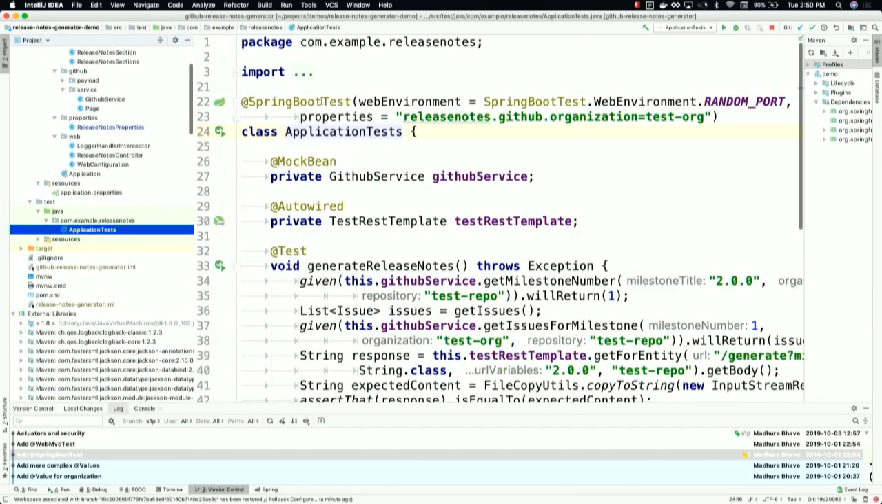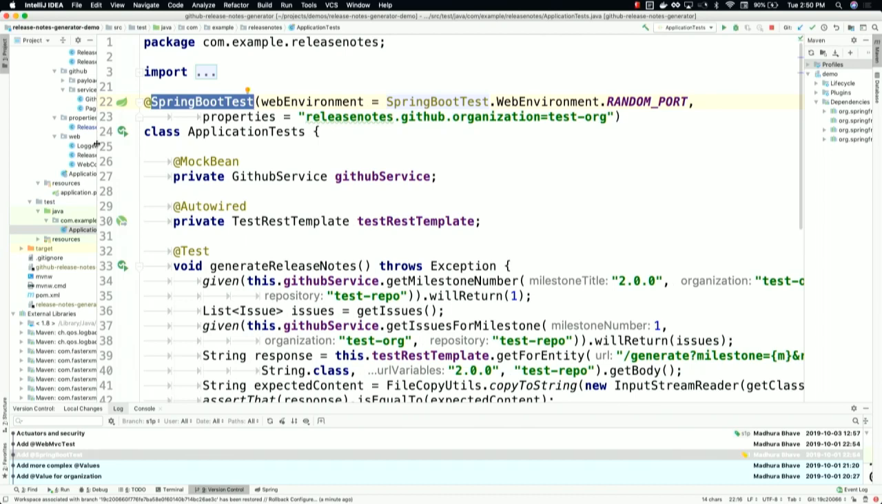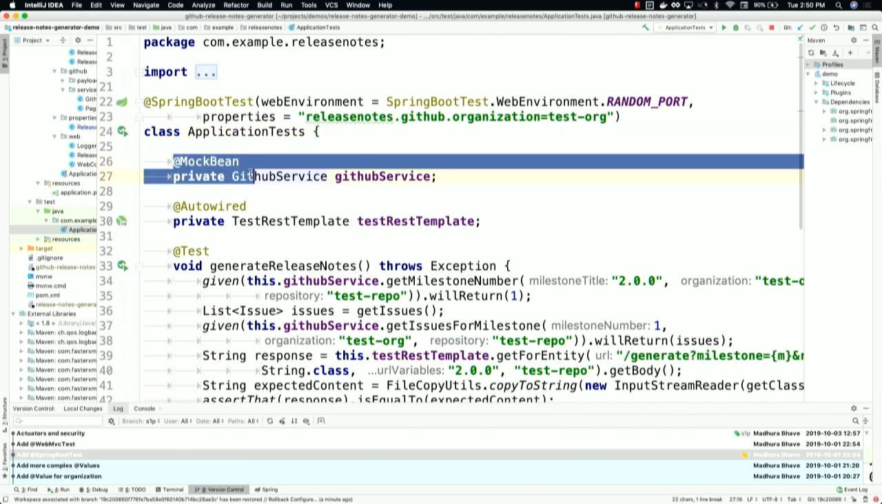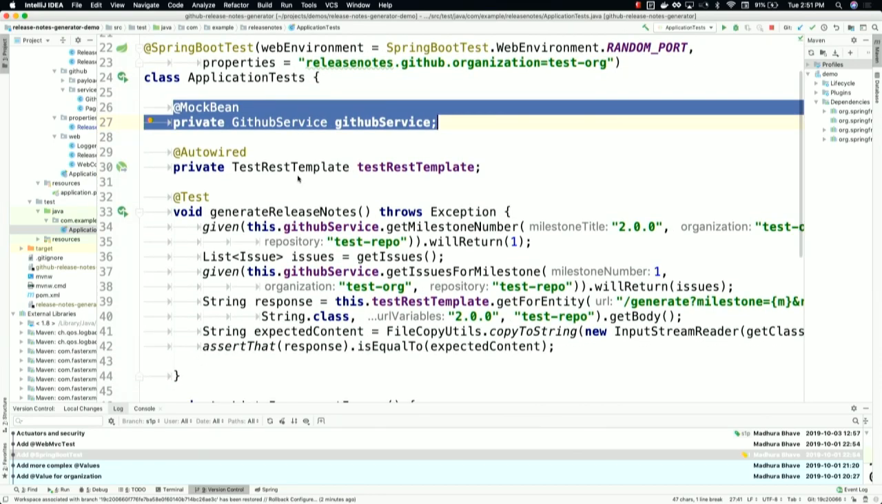Spring Boot test is an annotation that lets you write the full integration tests for your application, where you can start up an actual web server, where you get all of the beans that you would get in an application that you were actually running. So here I've still written this mock bean for GitHub service. I don't want this test to talk to GitHub actually, so I've mocked it out. But it's still an integration test in the sense that it starts up the server.